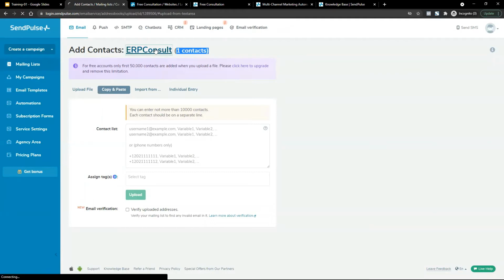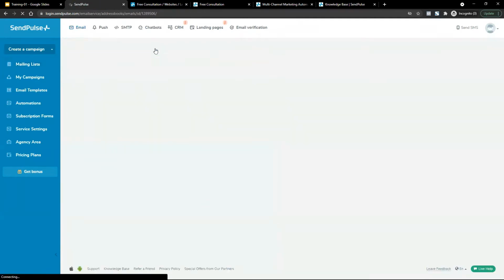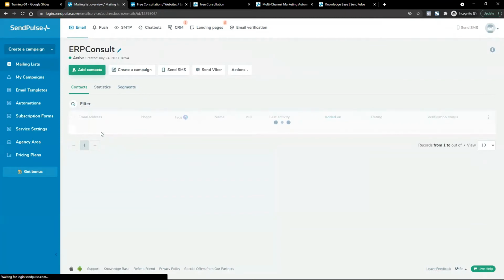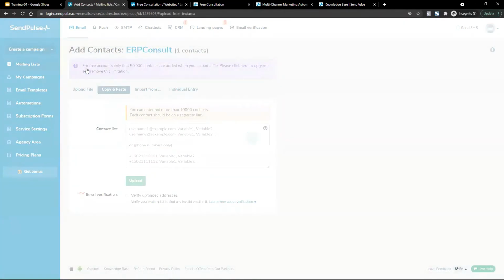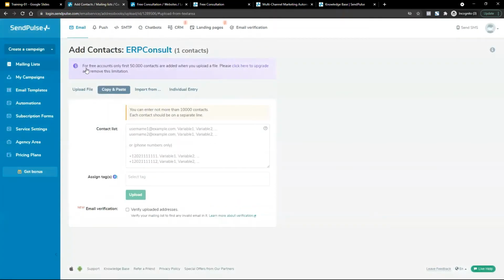Okay, so let's click on the ERP consult, and then you can see my contact has been added to ERP consult. You can see email address, name, and all that. Okay, so that is how to create your email list. Now let's assume that you have an existing business and you want to import your email list. Let's say you have customer information in an Excel sheet. How do you import the customer information from your Excel sheet into your website, into this place? We'll go and do that right now.